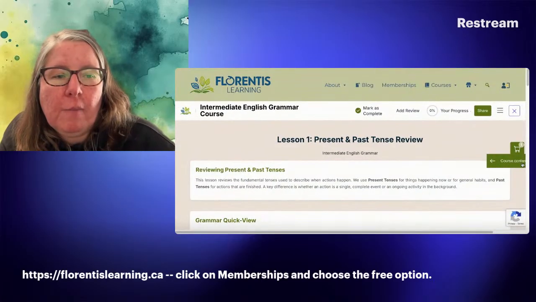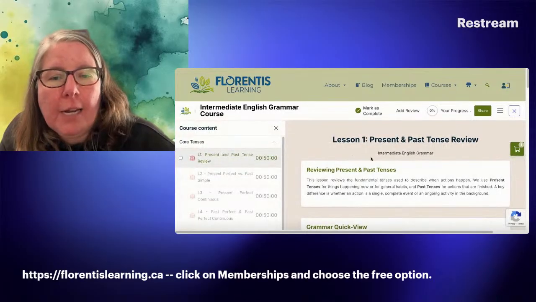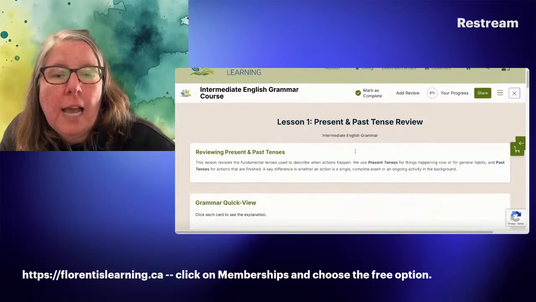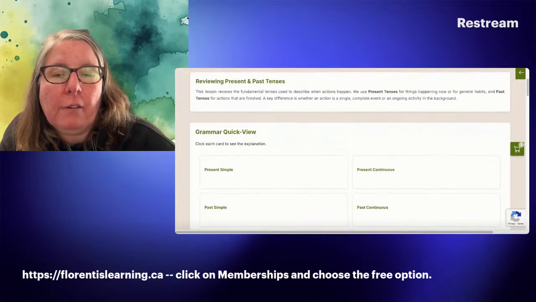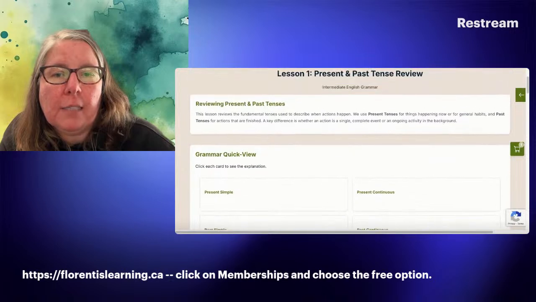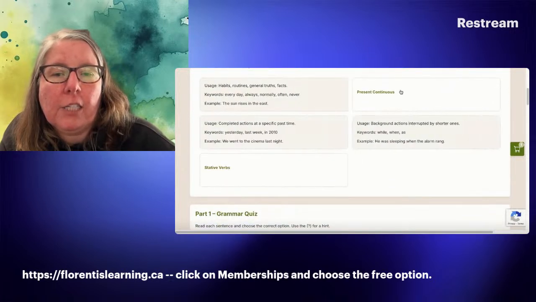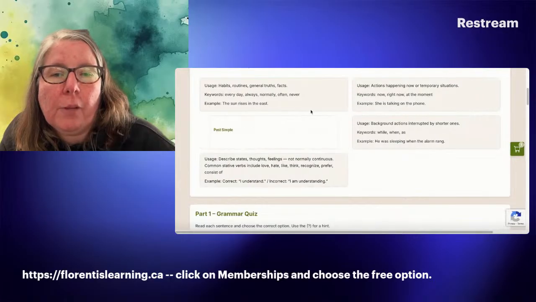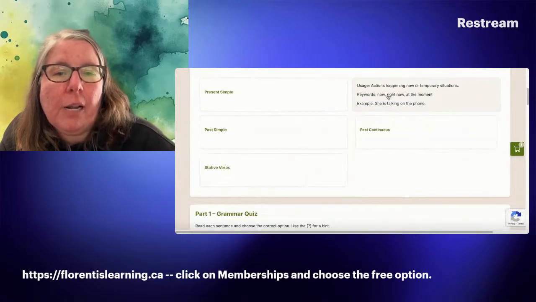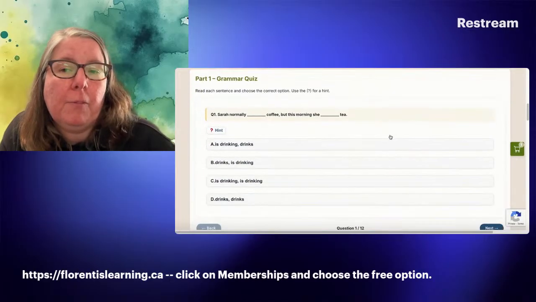So this one, I do have my sidebar collapsed, and I would strongly encourage that. So just click the X to collapse that. And you'll see that we have that reviewing present and past tenses. And so this is the very first one. We're getting into a review of when we use these different types. And when I'm doing it, I do come back up to focus on that.